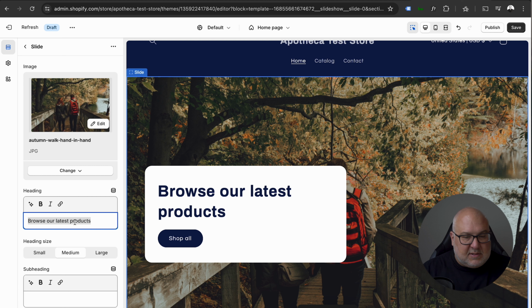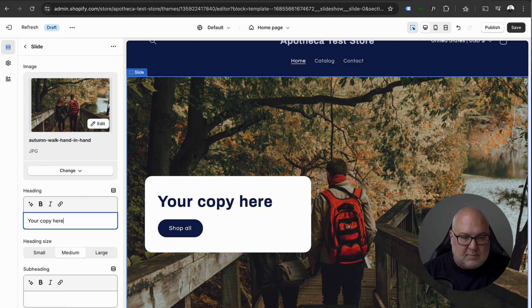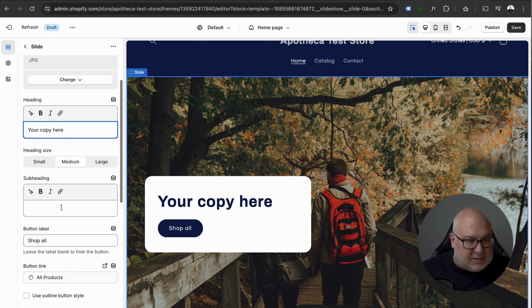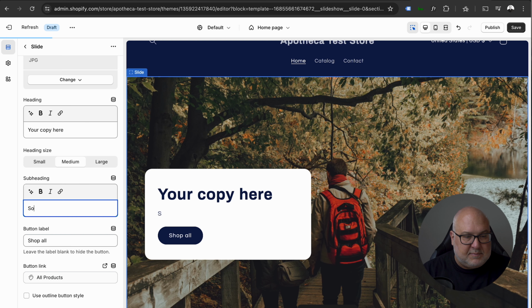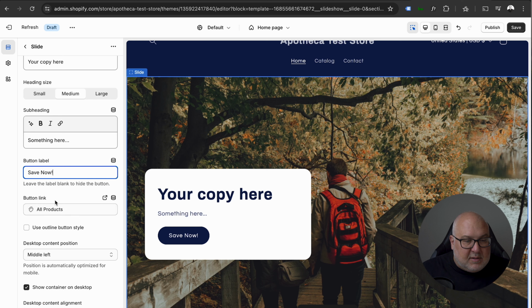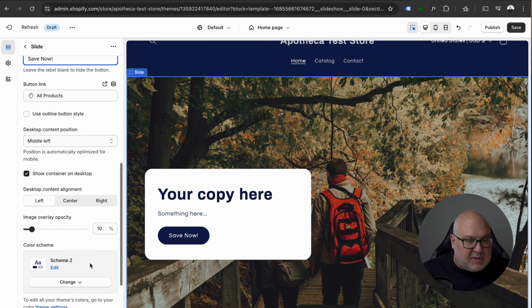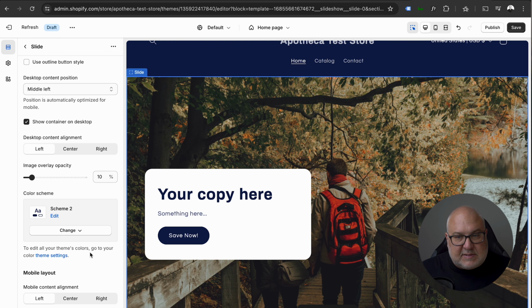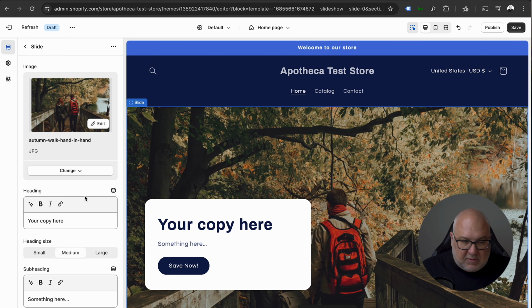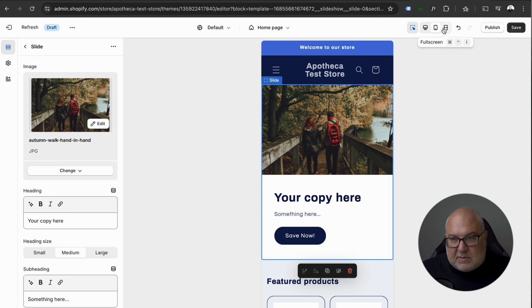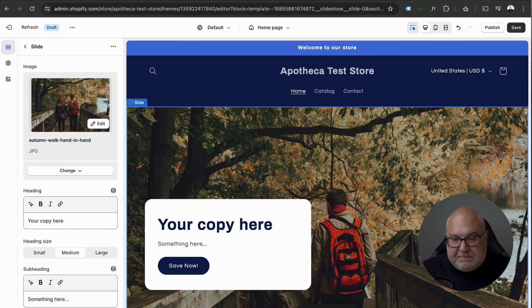And then you can change the copy, and then you can change the subheading and change the button copy. And then from here you can click where you want the button to lead you and all that kind of thing. So you can see that this is extremely flexible, giving you all the different areas that you can change within these sections. And then you can see how this is going to look on mobile and desktop.